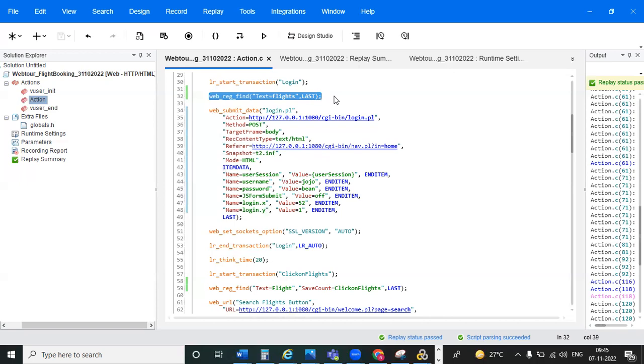So is it only one correlation point, or every dynamic value? Every dynamic value is very important for the web_reg_find function. Every dynamic value we need to change, not just one.